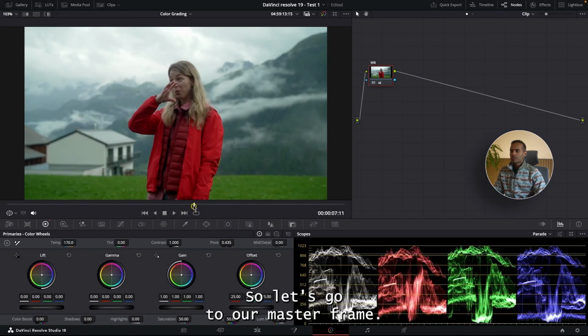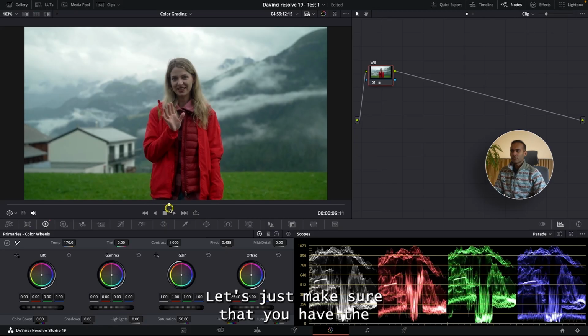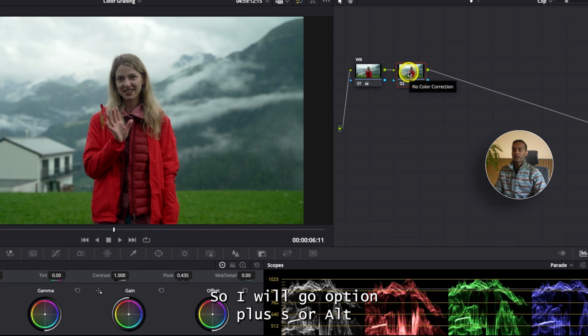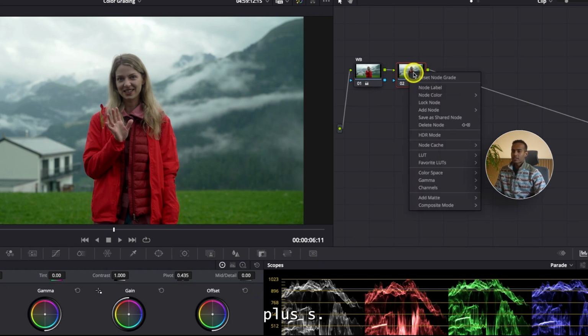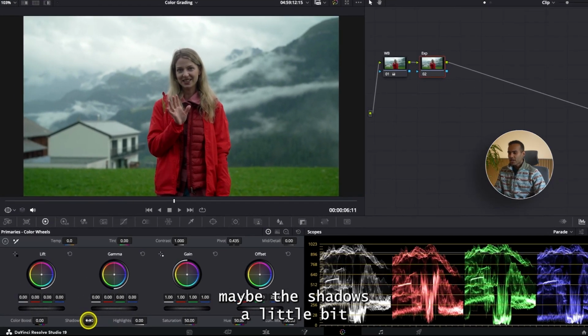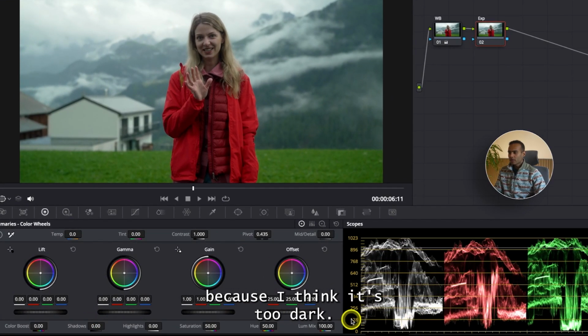So let's go to our master frame. Let's just make sure that you have the face of the subject visible. And now I would add another node. So I would go Option plus S or Alt plus S, and I would go exposure. And here what I would be doing is increasing the shadows a little bit, because I think it's too dark. So shadows are here.